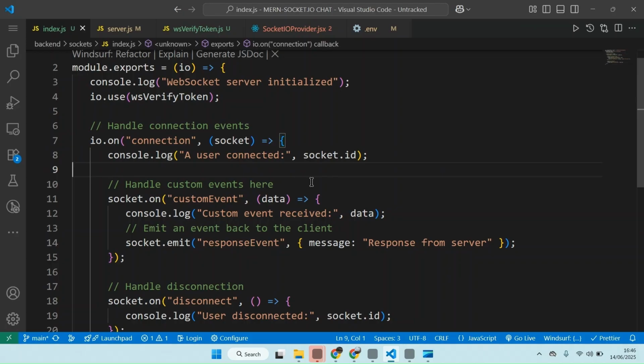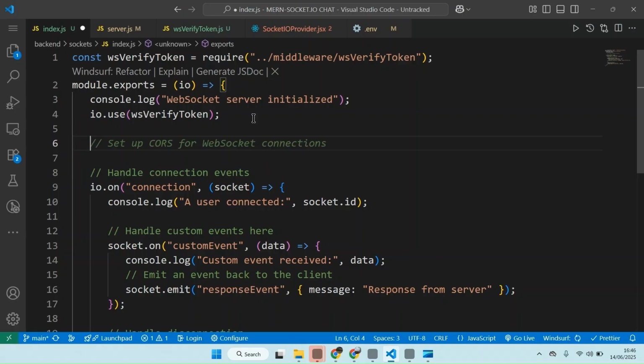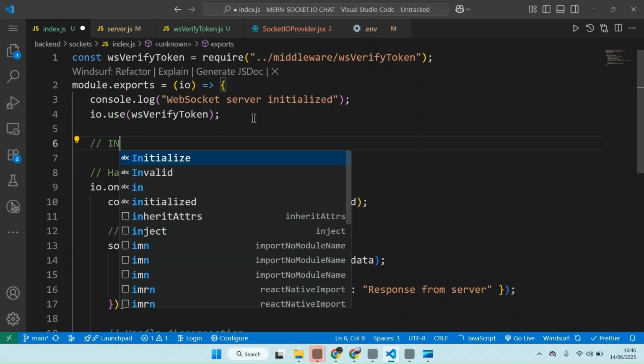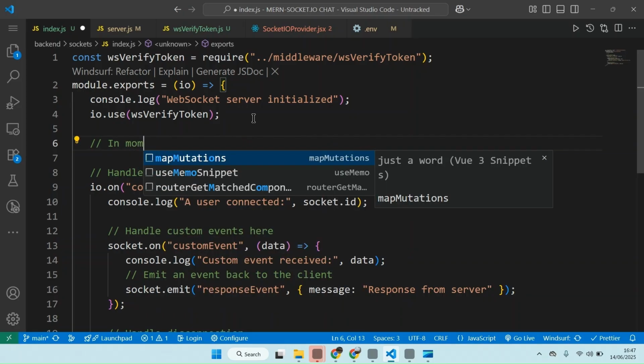So in this episode, what we want to do exactly is listen for an event. For example, we want to get online users, we want to get the active users. To get the active users, we can do something, for example, let's say in memory.